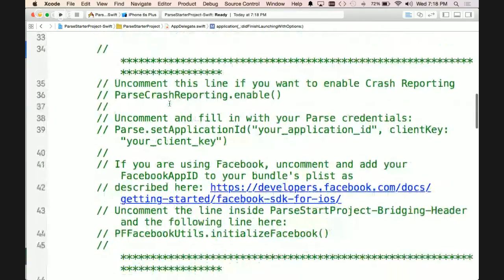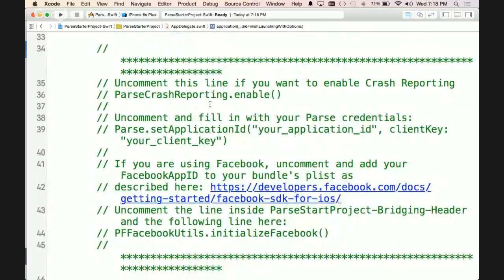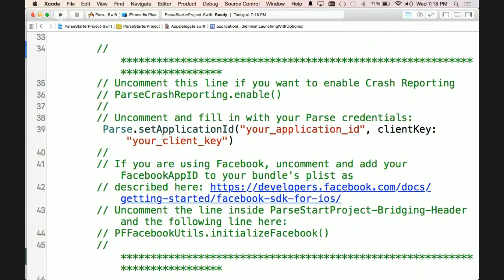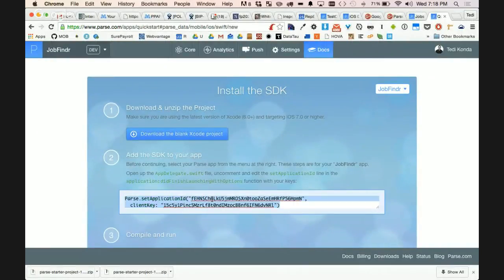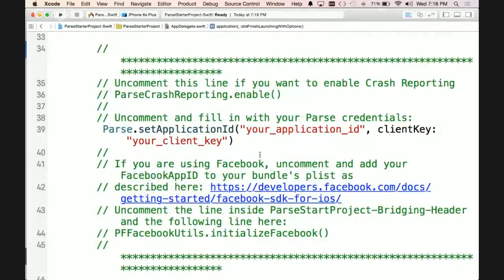Now it also gives us, the starter framework also gives us the commented out fields that we need to add our application information, right? So to make the connection to the database we created, we have to enter an API key and a secret key. So if you comment out the Parse.setApplicationID, and then go back to our download, let's add these to our project.